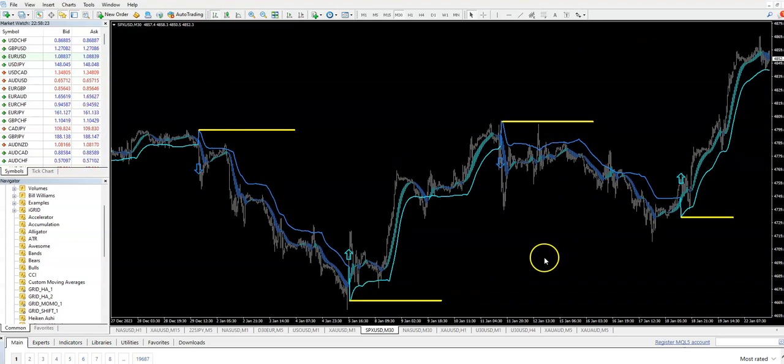Then Friday, we got the lift and everything took off. So we flipped from downside where we're cycling in and out from the downside.